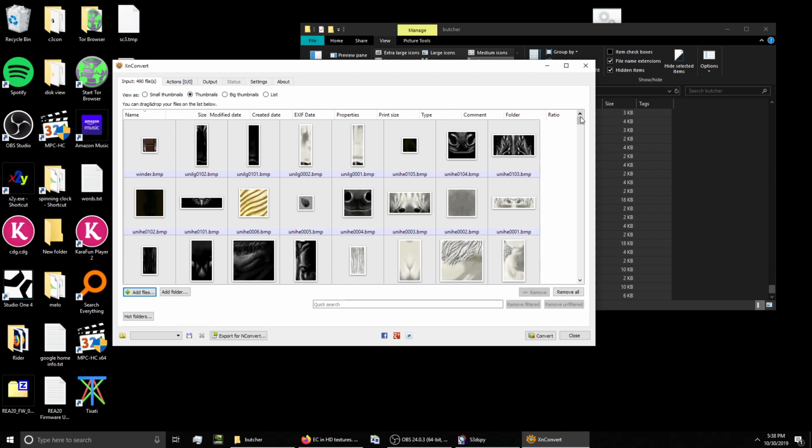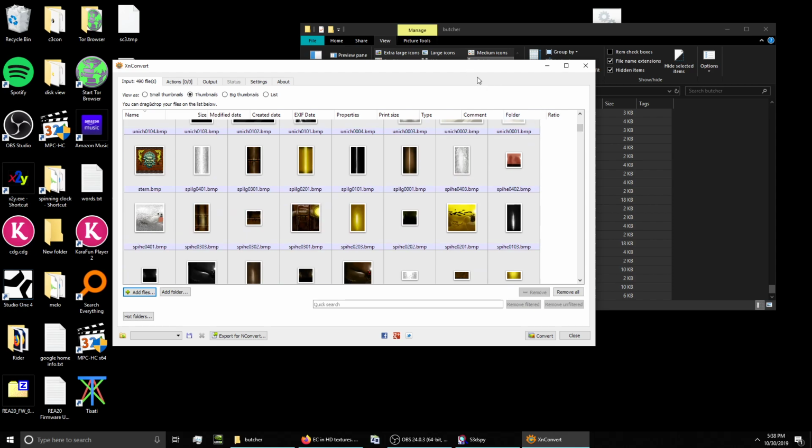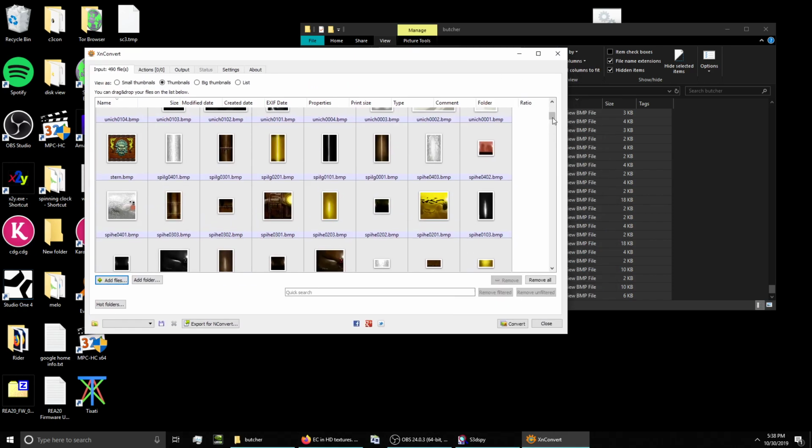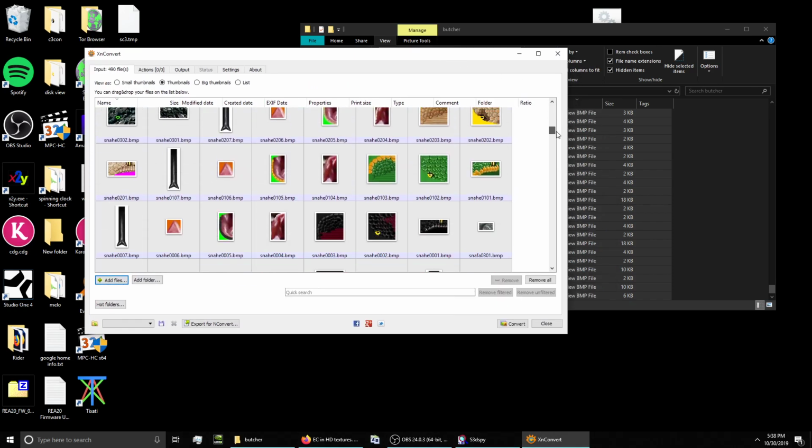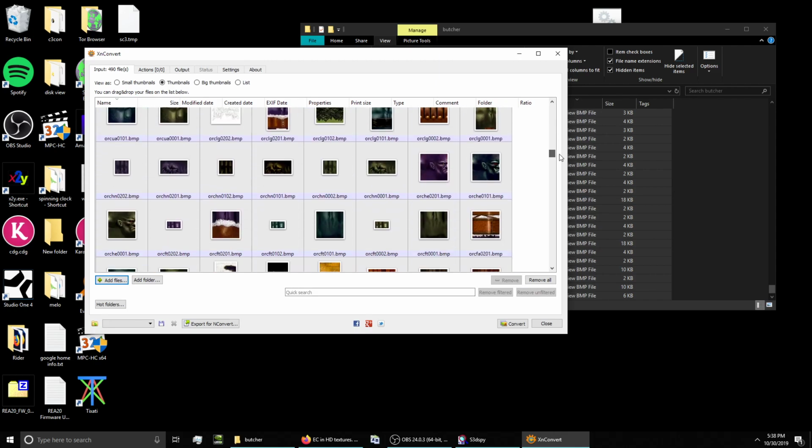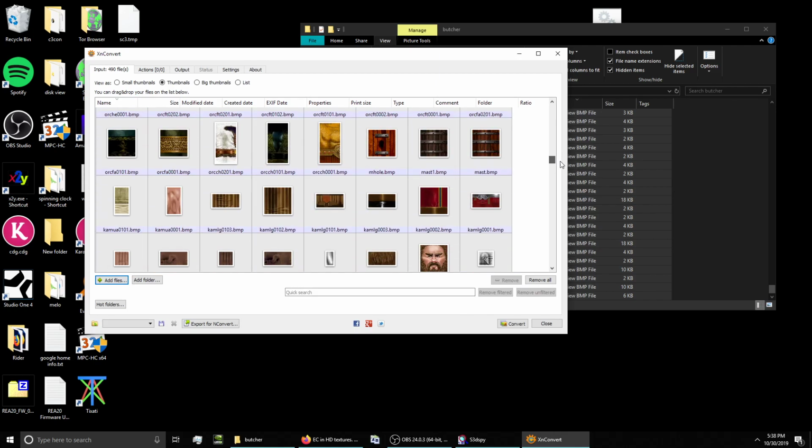Are there horses in Butcher Block? Like, we're still in Butcher, right? Yeah. I don't remember horses, but I guess there are. So you've got your orc textures and all that.